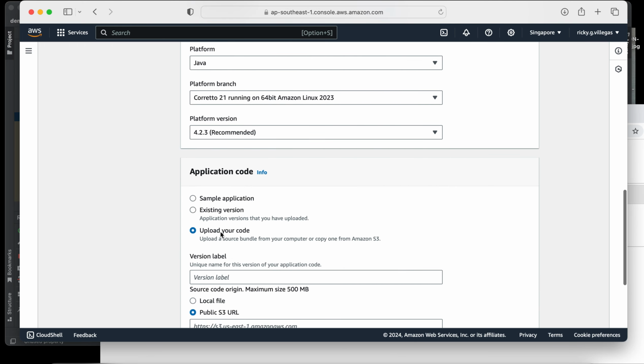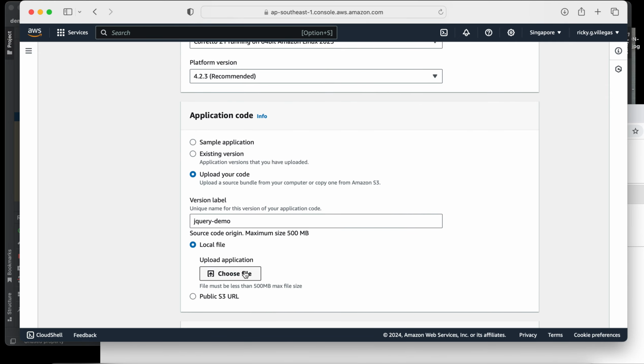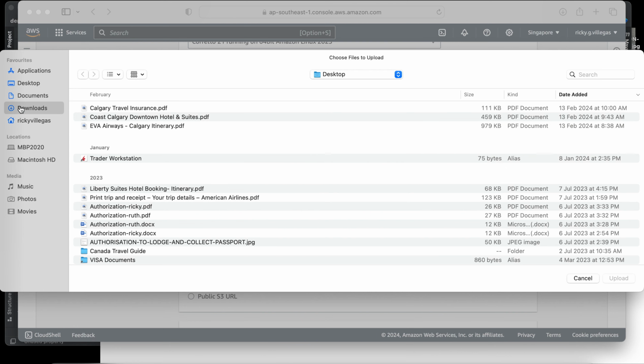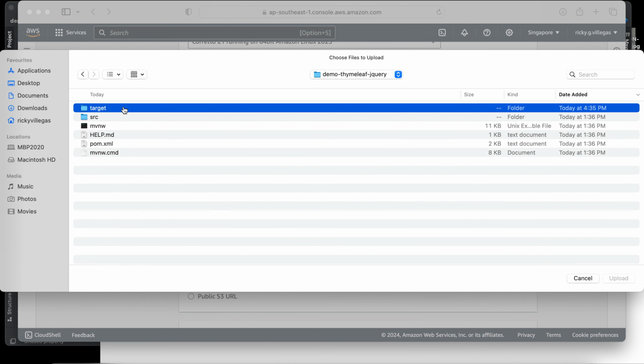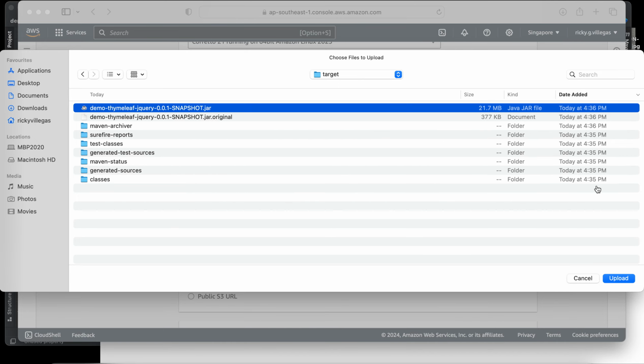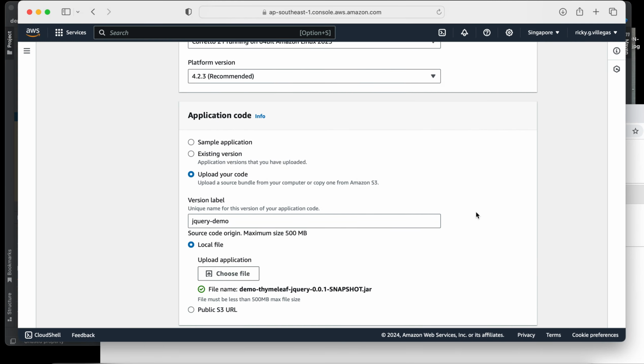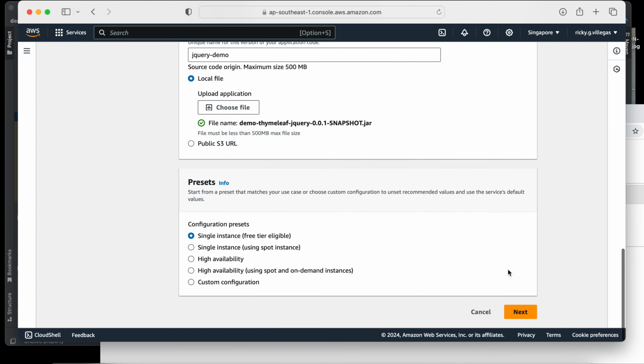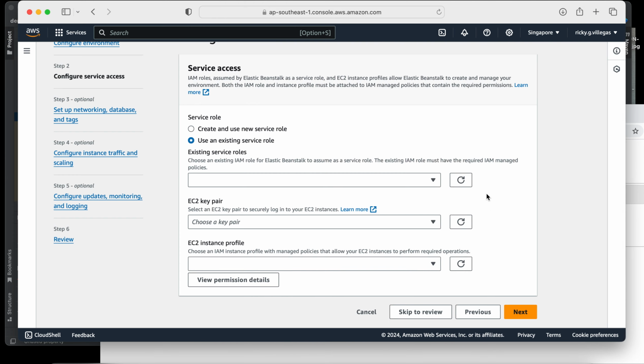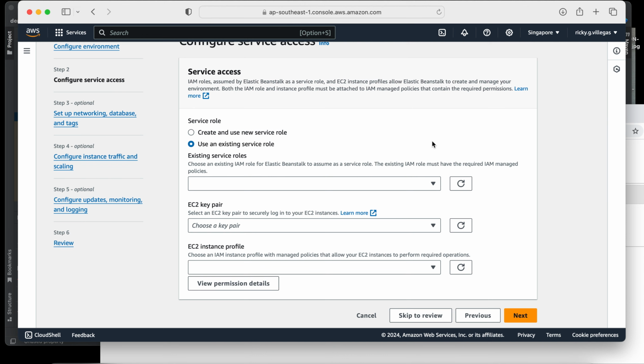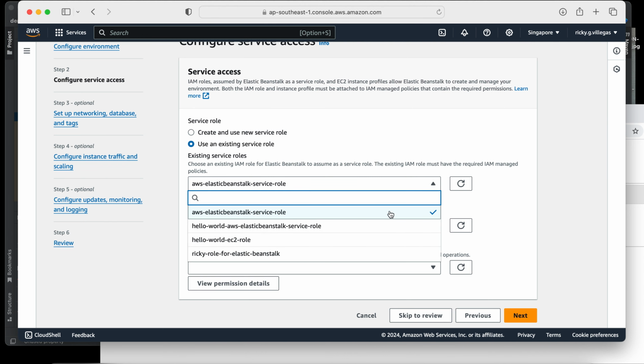Then we upload our code, the jar. Let's put the version label here, jQuery demo. Then we upload the jar, this one. Okay. All right, after uploading the jar, just keep the default setting, click the next button. Then for the service role, I have created the service role, so I just choose the existing one.